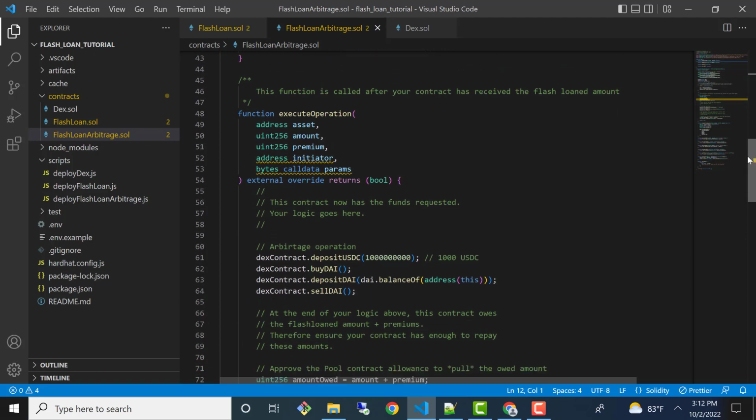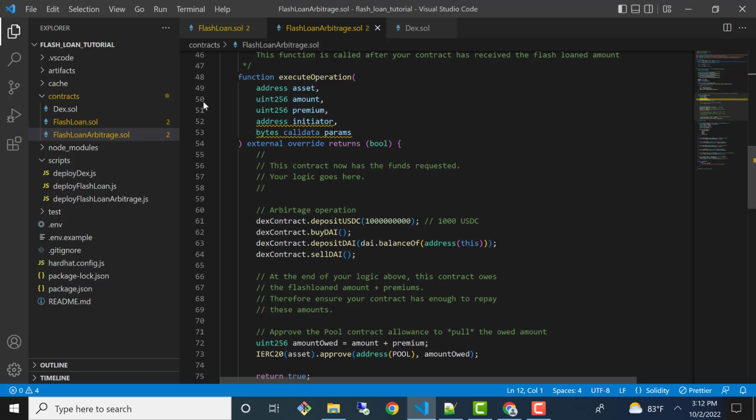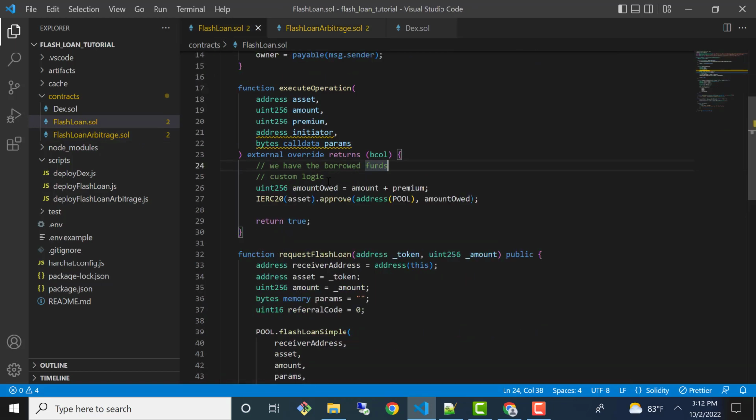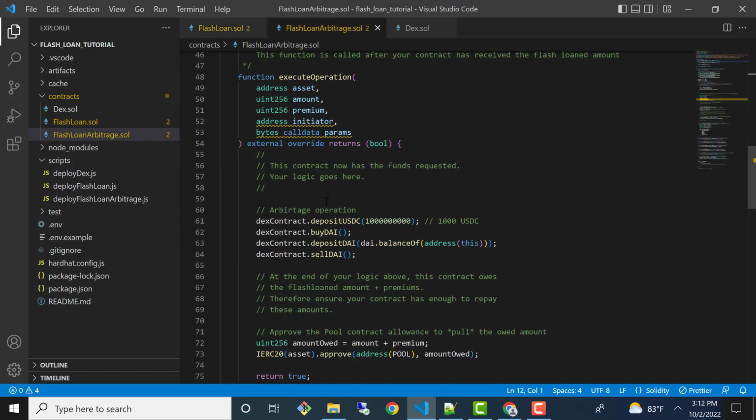And then here's where it starts to get interesting in the execute operation. If you remember, in our original Flash Loan, we just had this part stubbed out, right? We had no custom logic. So now in this new version of the contract, we're adding the custom logic to do the interactions with the Dex contract that I just described.